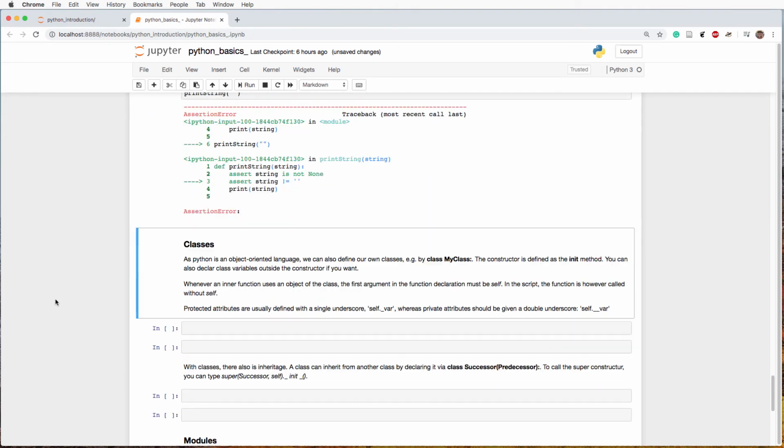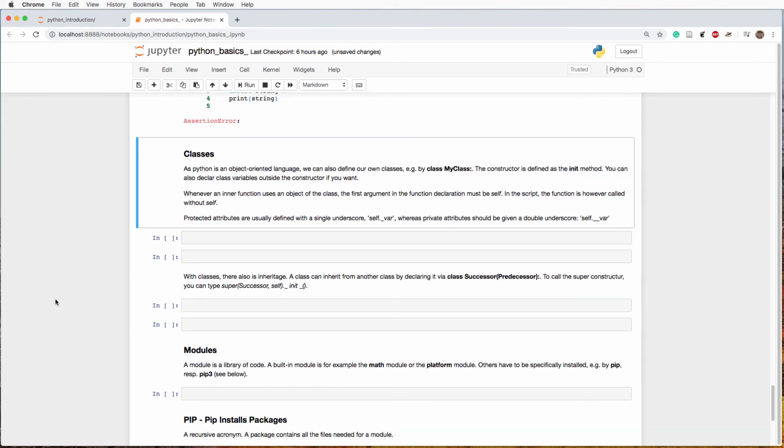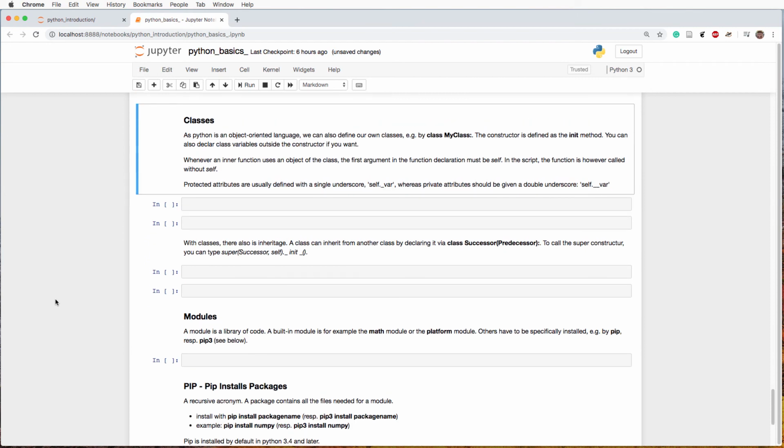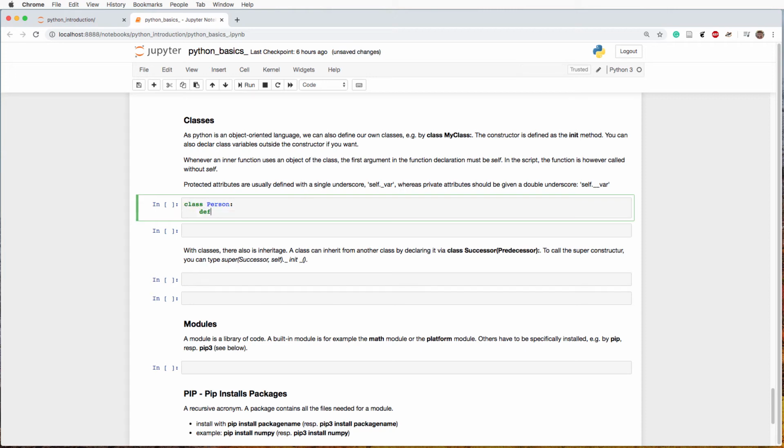So one of the last concepts I want to go through here in this basic Python is the concept of classes. So let's start out by creating our own class. Let's call this class Person. Now we have the constructor for Person, well, for any class being created. It's the function called __init__.